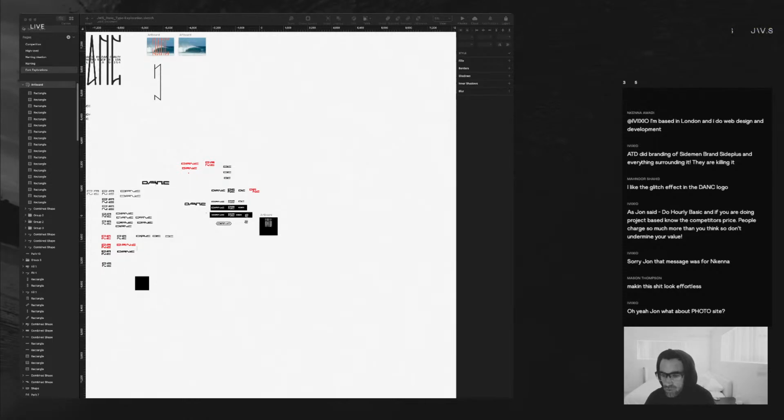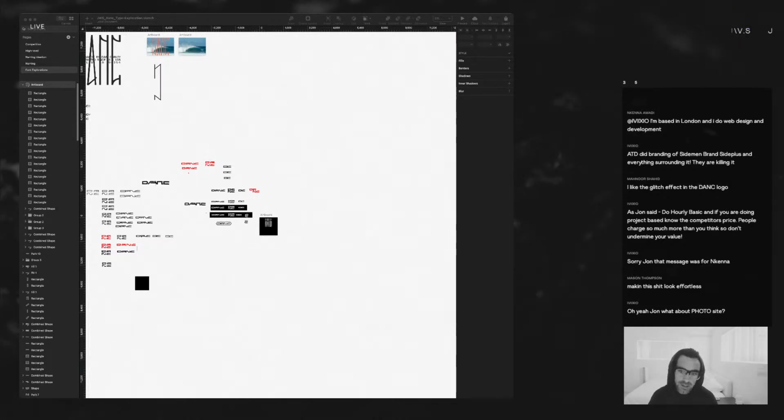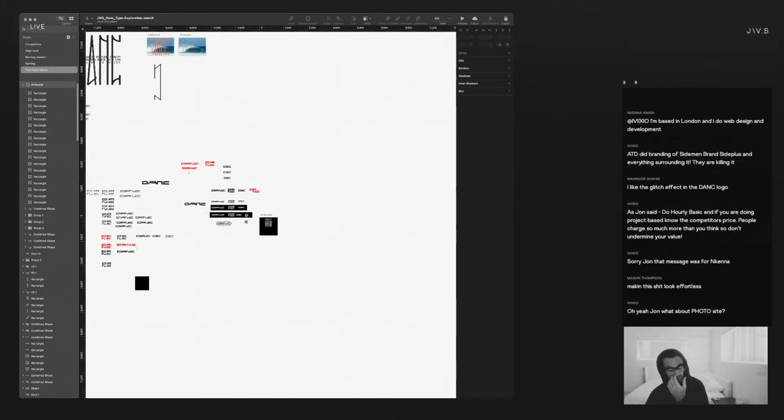As John said, do hourly basic, and if you're doing project based, know the competitor's price. People charge so much more than you think, so don't undermine your value. Yes, yes, yes. Know your value. Super important. I can't stress that enough.